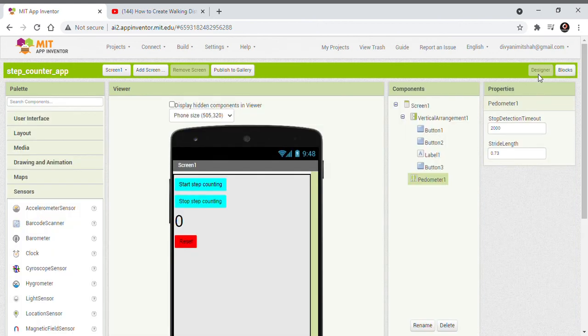If you want to see how the step counter app works, I have uploaded a short video, a YouTube short, in my channel. You can see there how this app works.